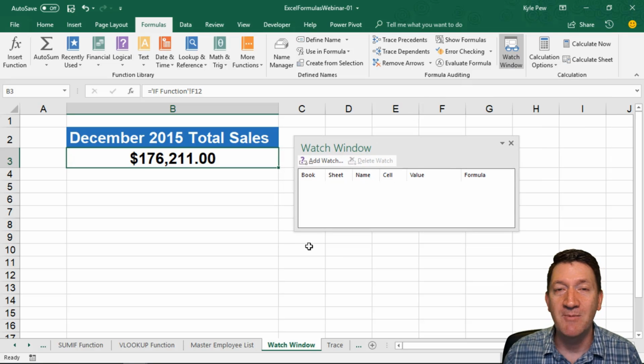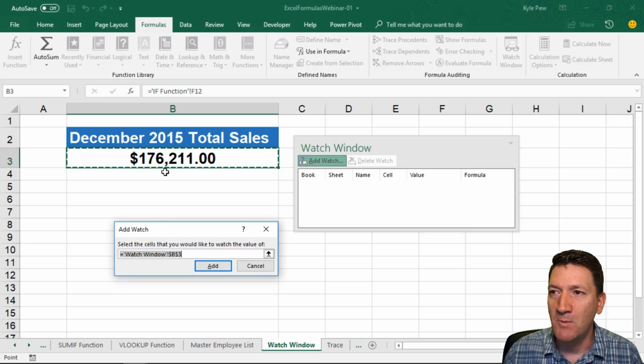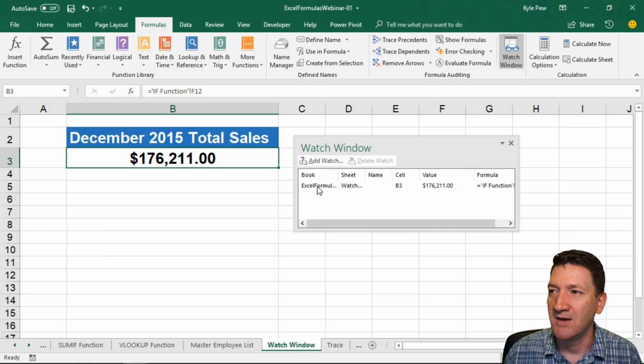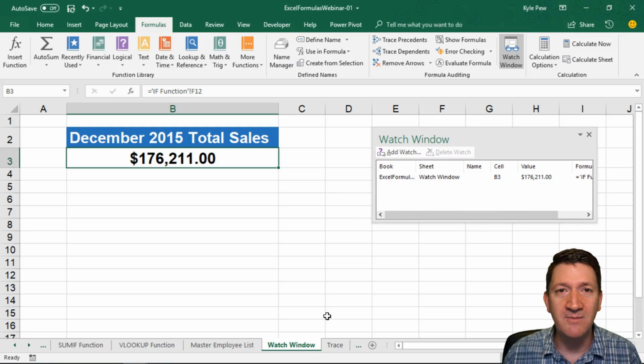Inside my watch window, I don't have anything currently. I'm going to add a watch. I want to watch that cell, watch window, cell B3. That's where I'm at. So I'm going to go ahead and add it. Here we have it. It's telling me it's inside of this book, on this worksheet, this cell, and this value, 176,211. It even gives me the formula that makes up the reference inside that cell. Now I've got this little window open. It's always going to be there.